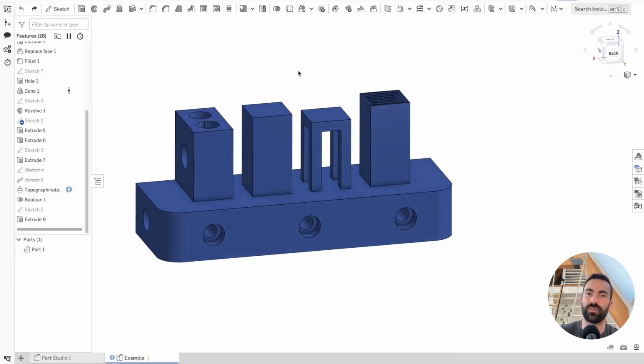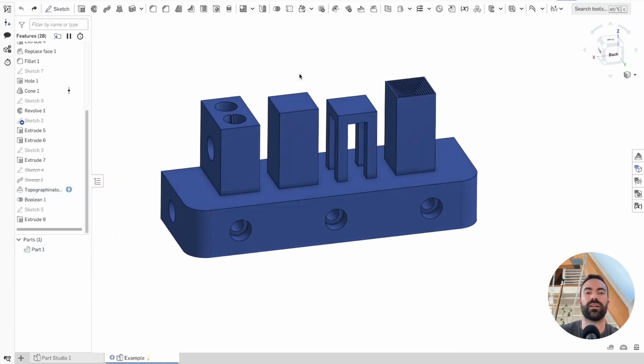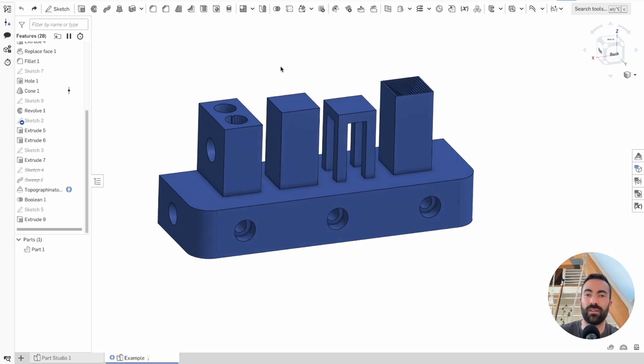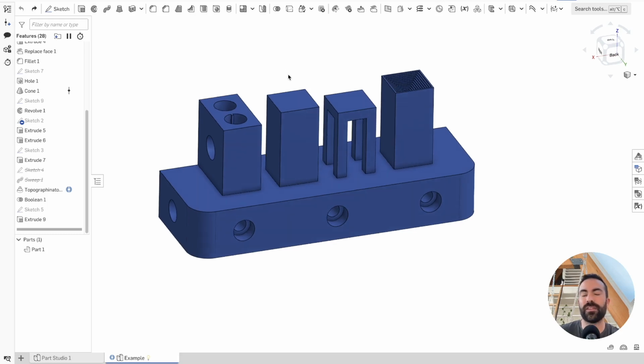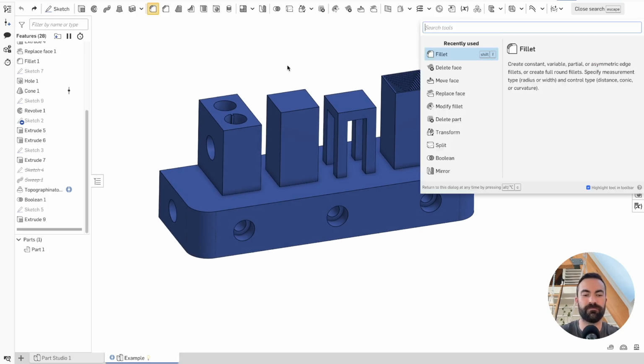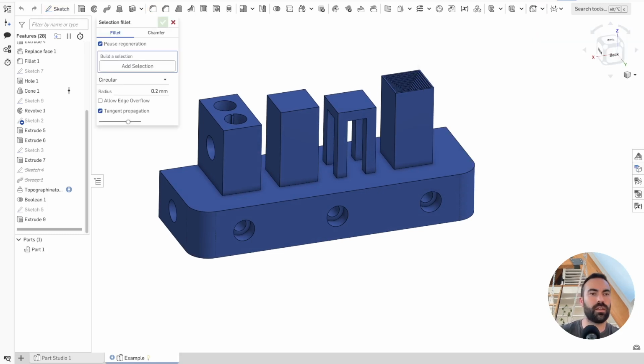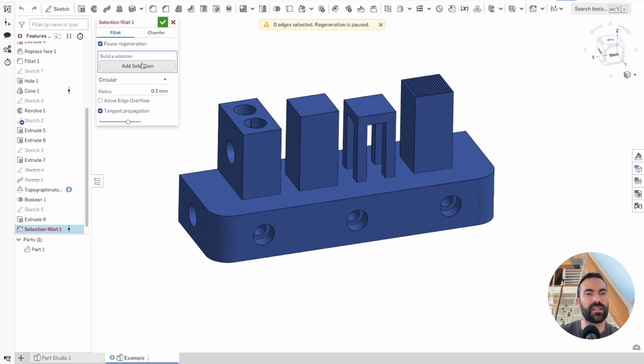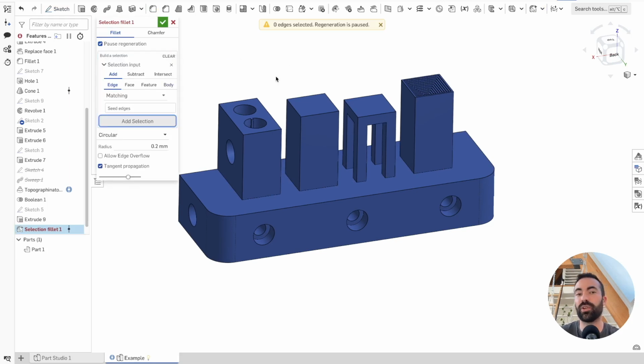But I do think there's room for some more smart, persistent selections like that, especially for things like fillets, where they happen commonly late in the model. And if the model is in flux at all, a lot of those references will just keep getting broken as you're doing development. So I actually created a feature called Selection Fillet. And it lets me create selections in a similar way.